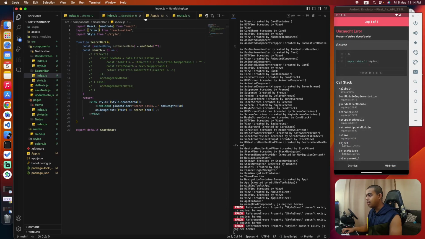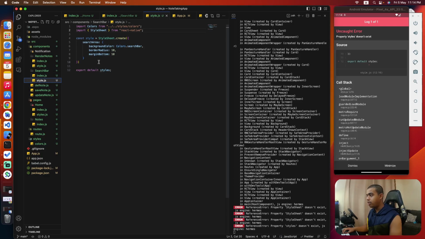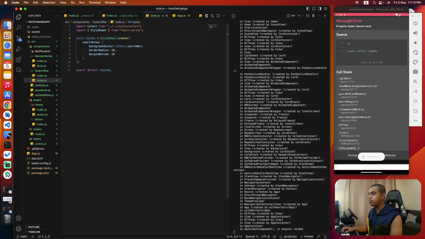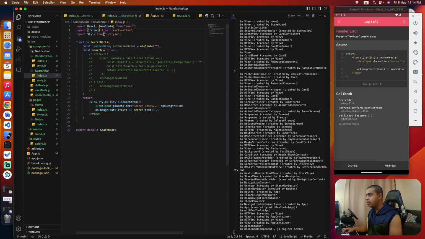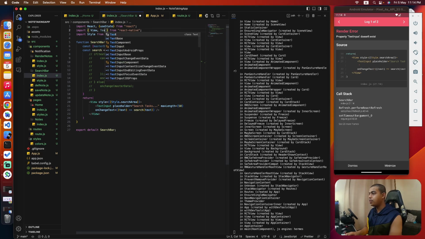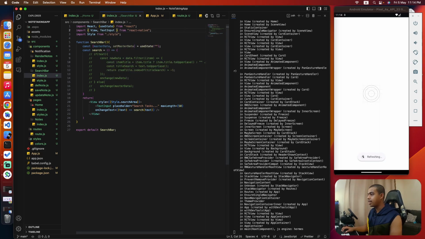Then we can see that the styles does not exist. So export default styles. Of course, it's not style. I'm just going to change the name over here for the component to styles. Okay. Then we can see the text input does not exist. Then we need to import the text input from React Native.